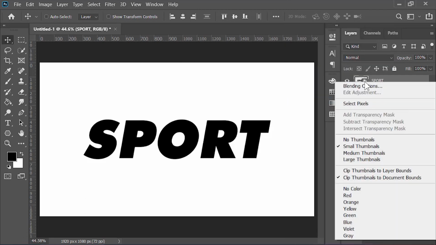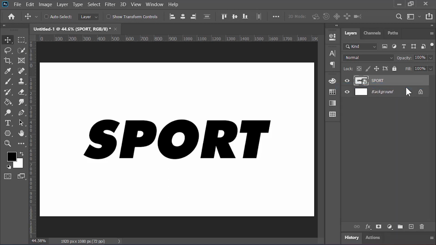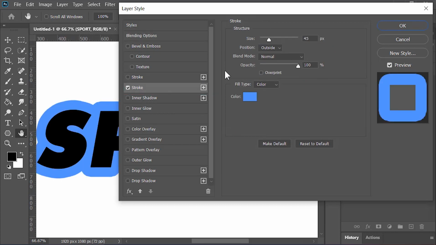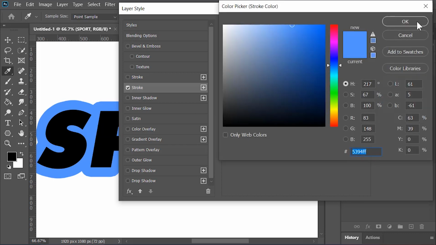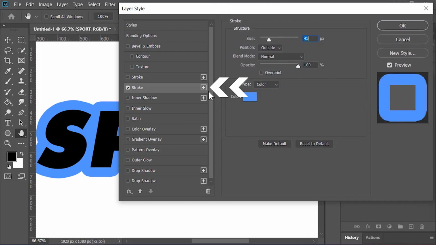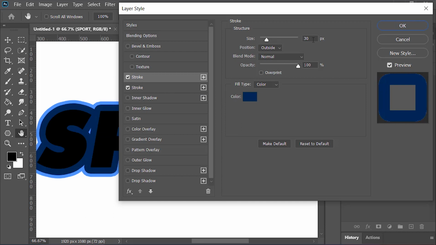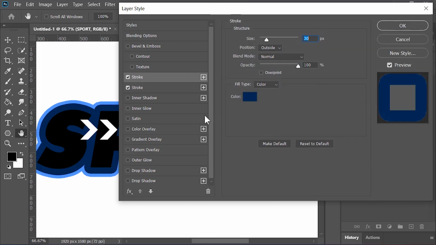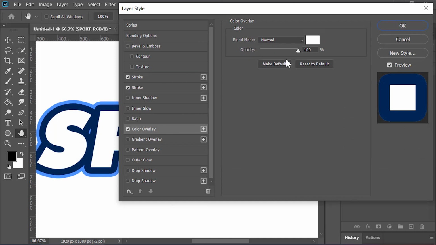Right click on this layer and choose blending option. In the layer style menu, click on stroke. Size is 45 pixel, position is out. Click on this color box and pick a bright bluish color. Now click on this plus icon to add another stroke. This time the size is 30 pixel, position is out, and the color is dark bluish color. Hit OK. Click on color overlay and set this color to a white color. Hit OK.